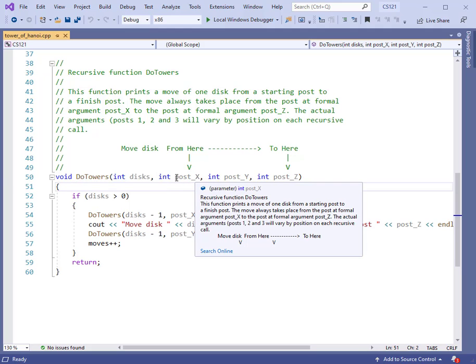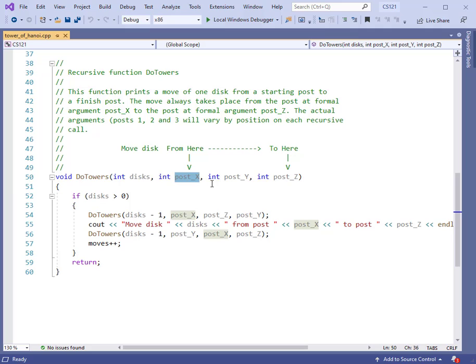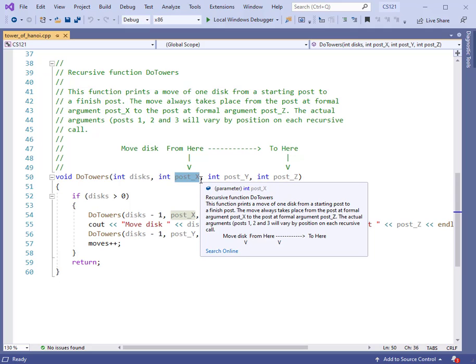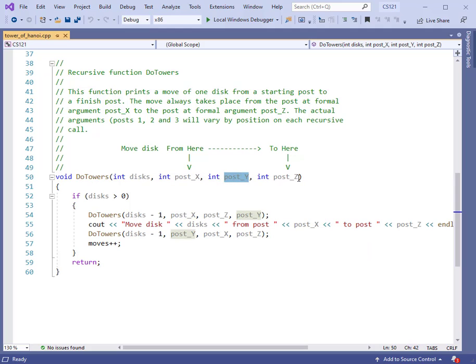Then the next 3 arguments are going to represent just some number that represents each of the posts. And I'm calling these post X and post Y and post Z, but they just represent the 3 posts that we have in the game itself. Now, above this in the comments, I want to show you what's really going on with this recursive function. The result of calling the function is to move a disk from whatever post we put in this position here to whatever post we list in this position over here. So that's what each call to the function does. It figures out what move that's going to be.